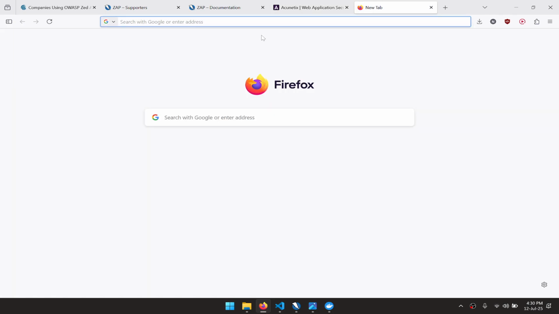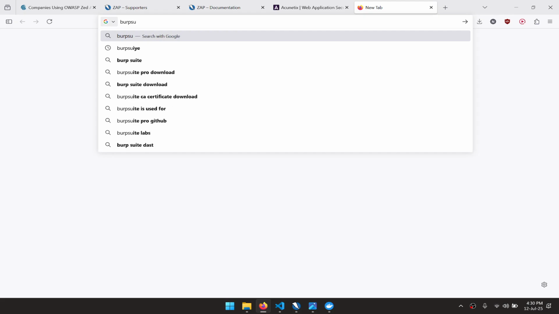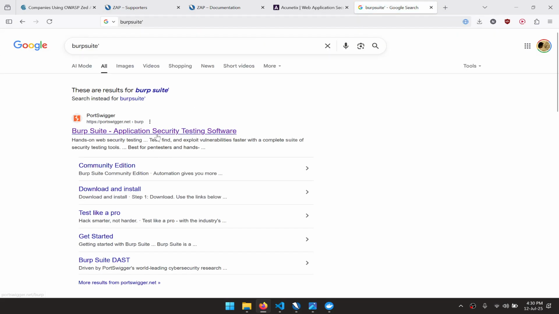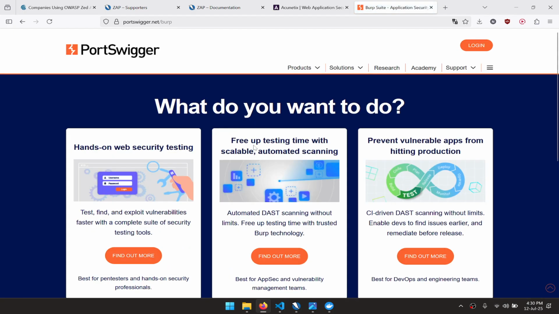And the other option we have is Burp Suite. Burp Suite is best if you are doing manual pen testing, and even Burp Suite has its own community edition and enterprise edition, so it's not completely free is what I'm trying to say. Burp Suite is better for manual testing, while you can use ZAP for manual testing as well as for automated testing. So that is why we are going to go with ZAP.